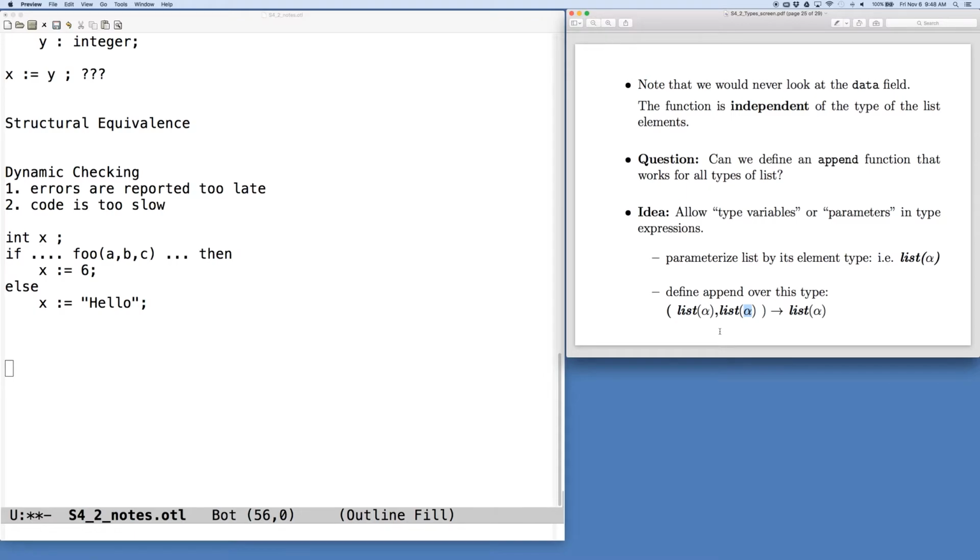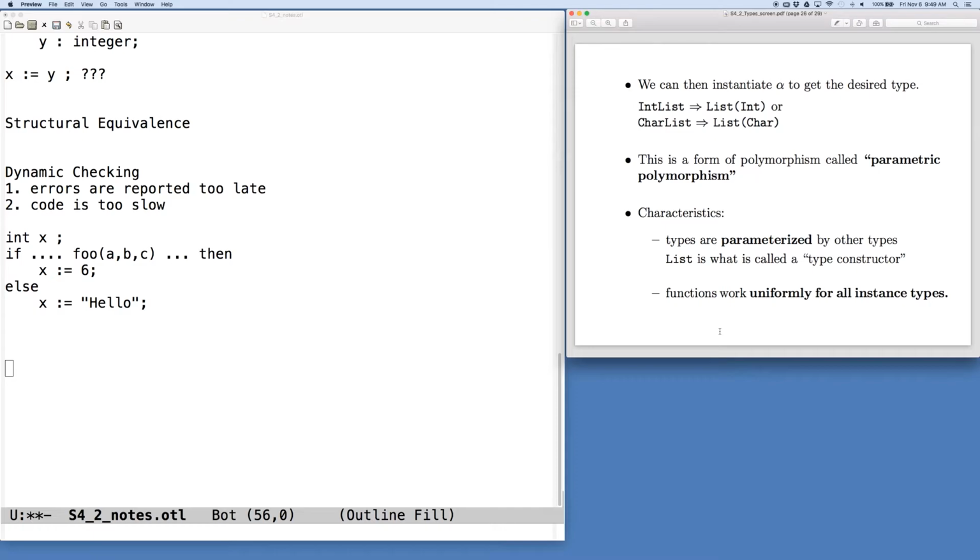Thus we could think of this append function as working over all kinds of lists, not just lists of integers or strings or floats, but lists of anything. Now we have a function that works over many kinds of data, but we only provide one implementation. In ad hoc polymorphism, we provided an implementation for every instance of that function for the types it was meant to work over. Here again, alpha gets instantiated with the desired type. This is what we call parametric polymorphism.